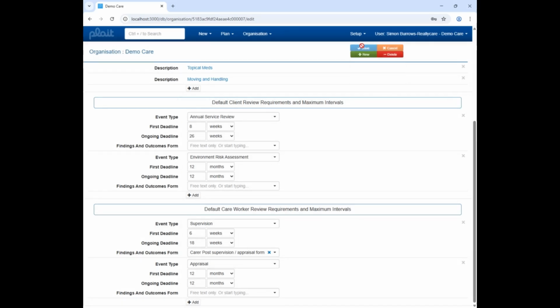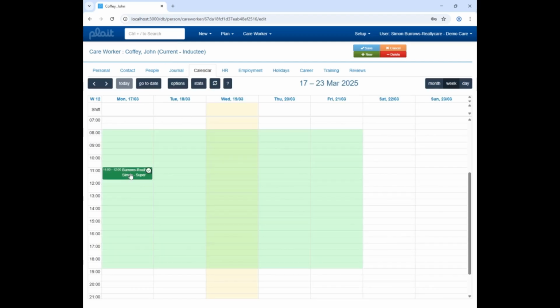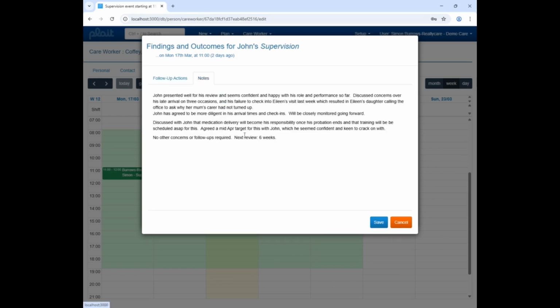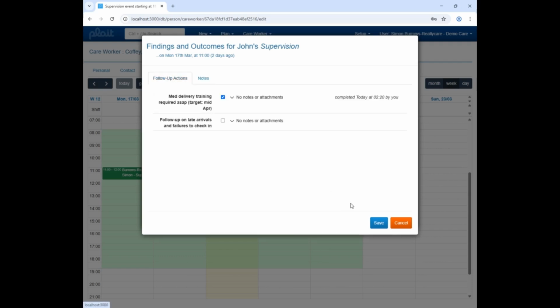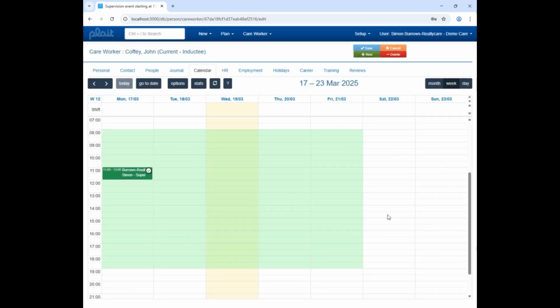Having chosen to use a form for my supervisions going forward, let's go back now to John Coffey's calendar and drill down to his completed supervision. You'll notice that we still have our plain text notes here. Although I have changed DemoCare's reviews configuration, that change does not affect historical data. Now though, if I schedule a follow-up review for John, this will use the form that we've just been looking at. So let's do that now.